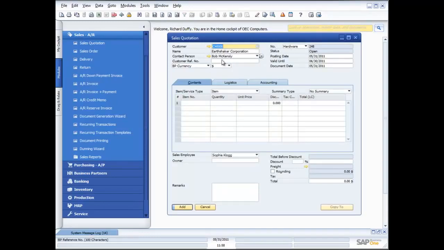It's giving me the ability now to specify who was the contact person at the customer that put in the order. In this case, it's Bob McKensley, and he's going to give me a customer reference number. Well, maybe at this particular point in time there is no reference number, because all he's done is call me and say, I want a quote for some printers. So that's fine. I'm going to leave that blank.